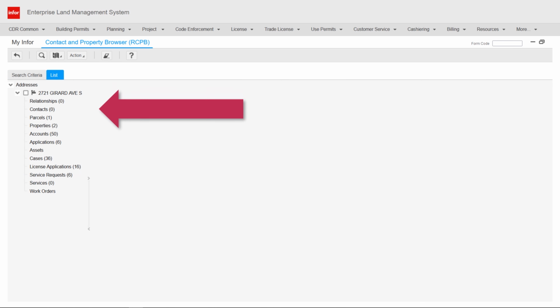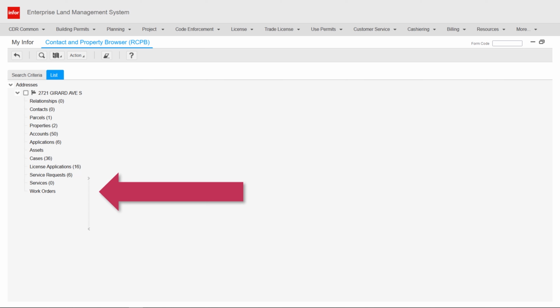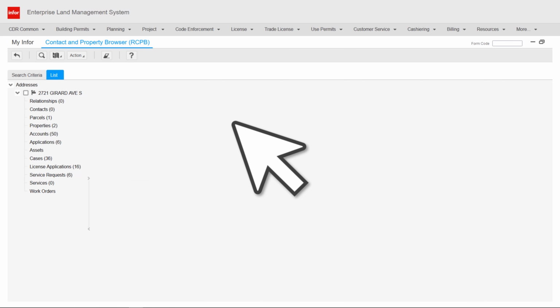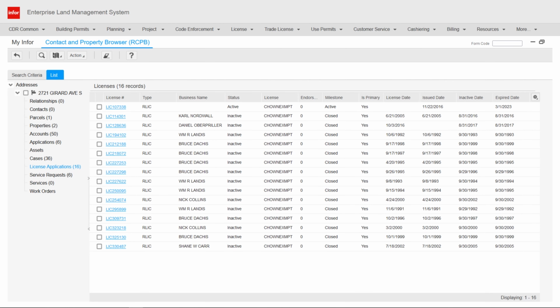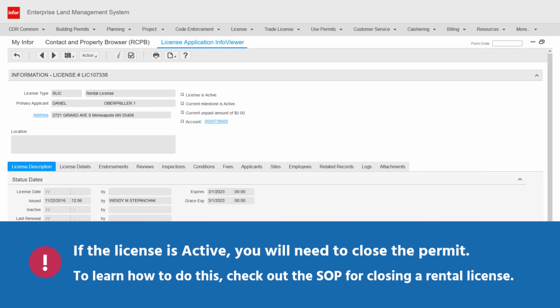All the items connected to the property will be listed. Click License Applications to see the rental licenses tied to the property. All active, inactive, and canceled rental licenses will be listed. Find and click on the most recent rental license. If the license is active, you will need to close the permit. To learn how to do this, review the SOP for closing a rental license.